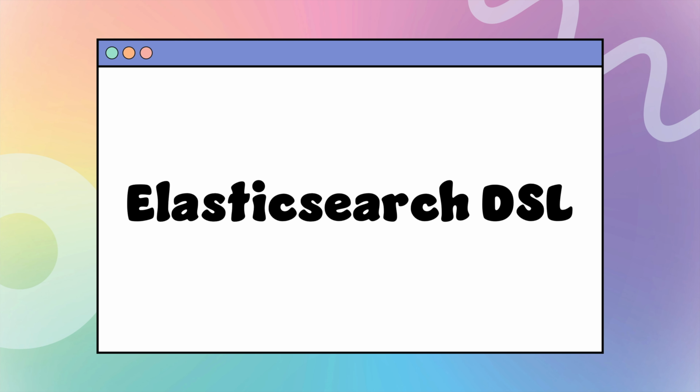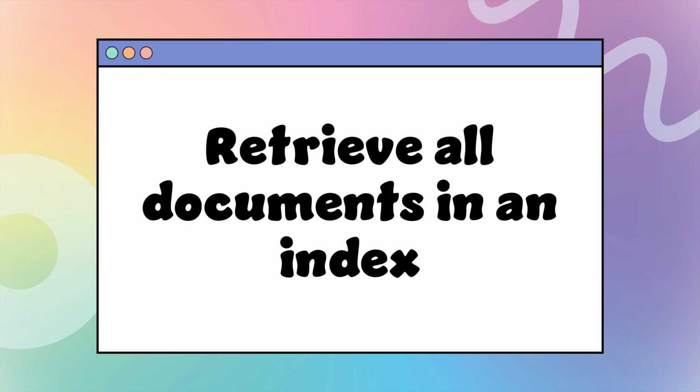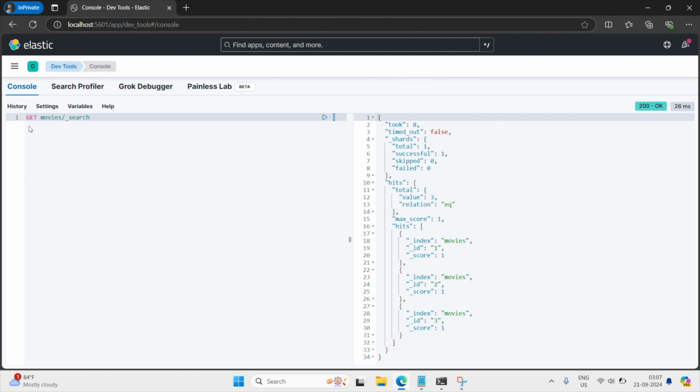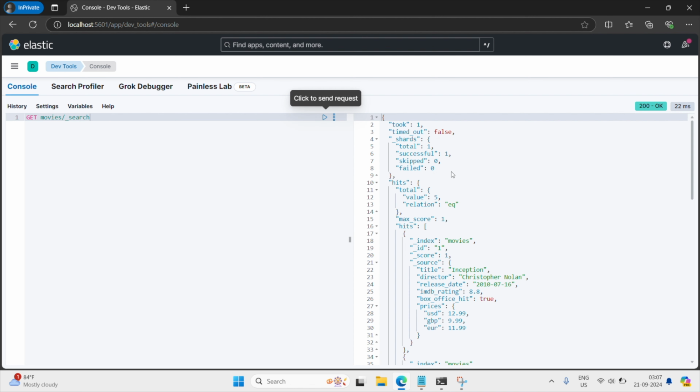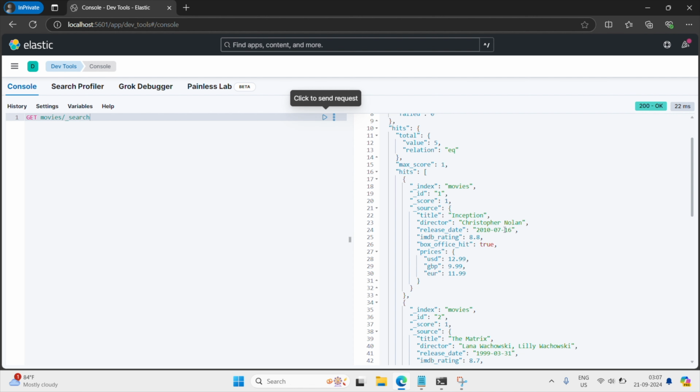Elasticsearch provides a domain-specific language, DSL, for writing queries, commonly called Query DSL. It is a simple JSON-based query writing language, extensively used to write queries. We can use the search endpoint to get all documents in an index. For example, to retrieve all documents in the movies index, we can use the following query.